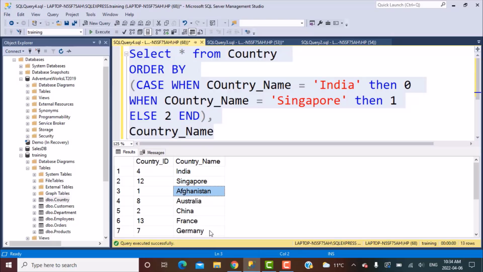So this is how you can achieve this custom sorting. Again, it's a very simple solution. The only thing that you need to keep in mind is that in this case, we need to create a dummy column with the CASE statement where we write our ordering criteria, and then we include the other column on which we want to sort in an ascending manner.